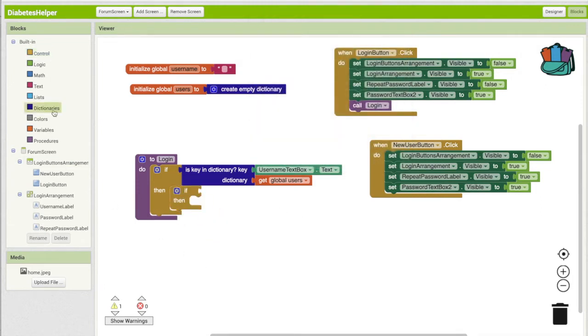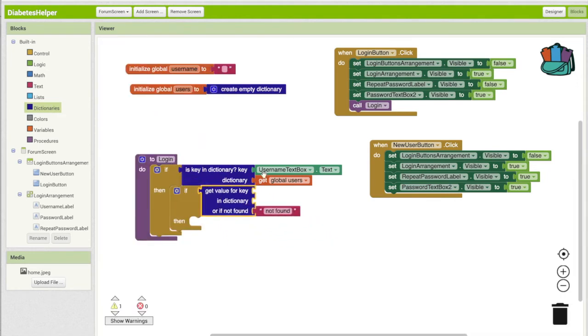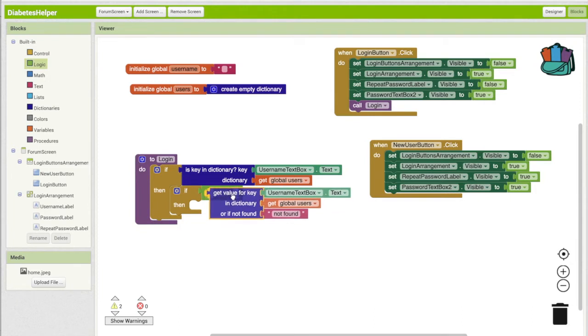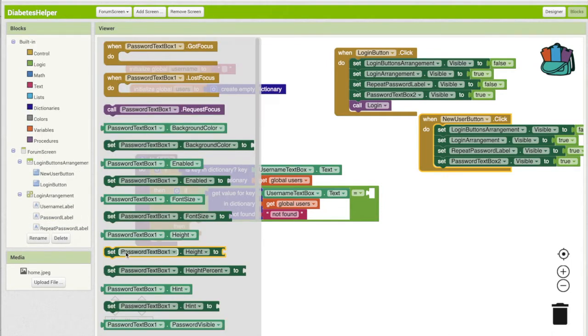What we want to do now is get the value for the key, and we'll just copy and paste this. So again, the key is the username and the dictionary is users. So the value is going to be the password. And we actually want to say, does that equal, just going to move this up out of the way, does that equal the password text box?